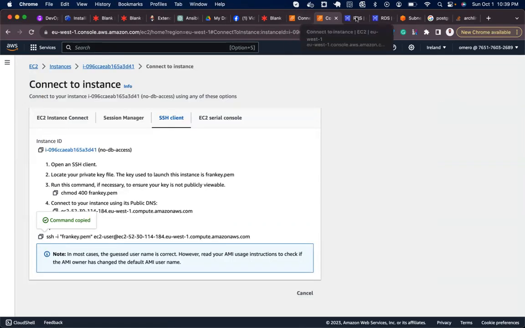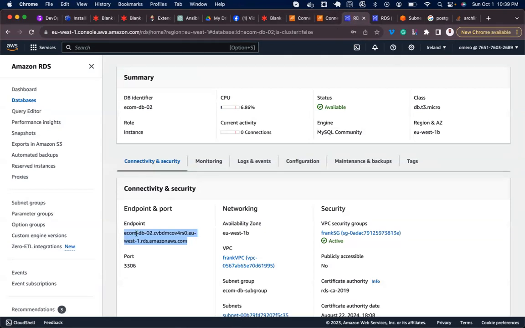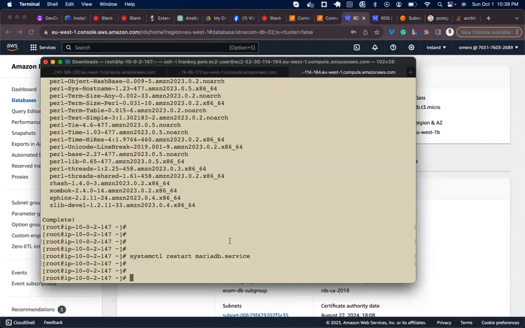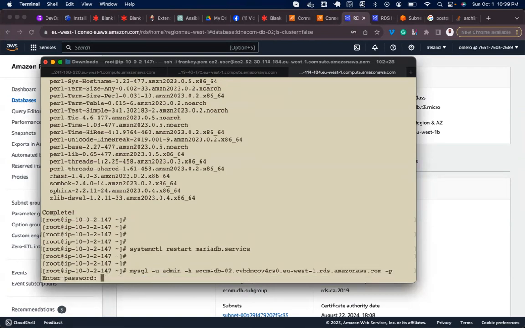Now, let me try to connect. Let me pick RDS. Copy the endpoints. Copy. Come over here. I'll say MySQL -user is admin. Then the host, that is the host. Then -p. Put the password.